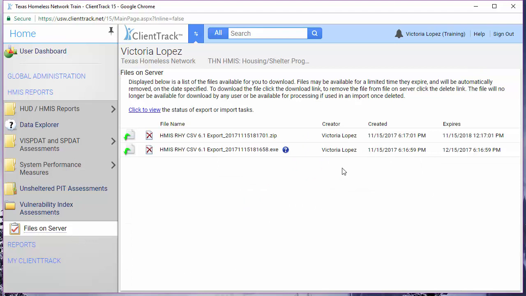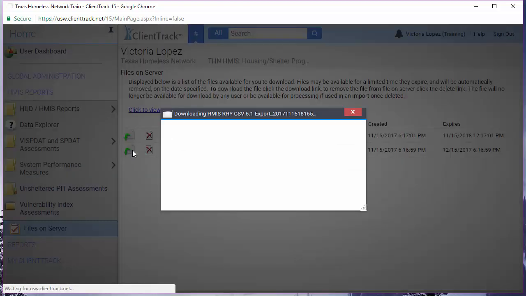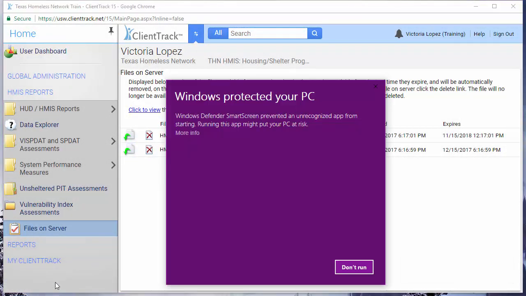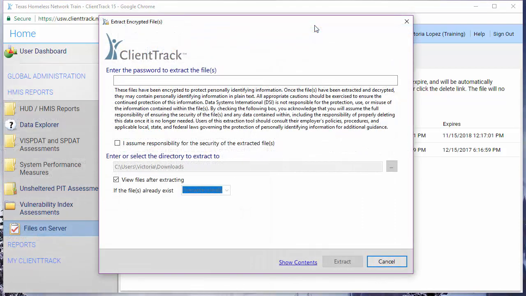Notice the difference between the two types of files that we have here. This one has a .zip at the end, and this one has a .exe at the end. Please be aware that RHY will not accept the .exe file as it is. You will need to go through an additional step. Click on the paper and arrow icon to download the file. I have Windows Defender on my computer, and you might have something similar, so I need to tell my computer to run anyway. You will need to input the password that you created when you first ran the export.